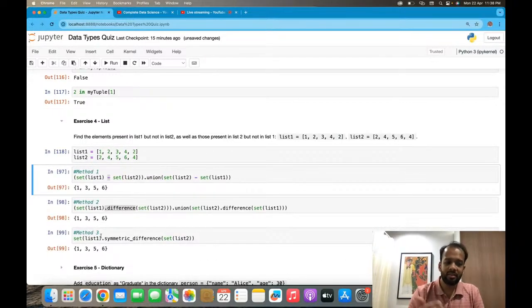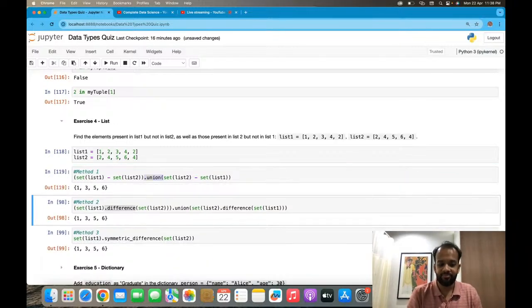So these are the two lists I'm defining, list 1 and list 2. The first one is a very raw method. You're expanding the way symmetric difference works beneath the hood. So set of list 1 minus set of list 2, which is saying elements which are there in list 1 but not in list 2, dot union set of list 2 minus set of list 1, elements which are there in list 2 but not in list 1. And you're taking a union of these two, right? So you will get the answer as 1, 3, 5, 6.